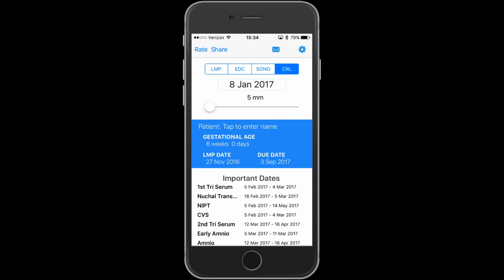Cost is also an issue. The app is $3.99, making it one of the pricier options out there. There are obviously a number of free OB wheels if you just need the basic information. You can read my review online for some of those recommendations.